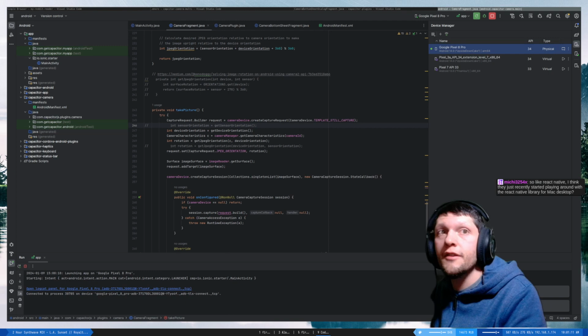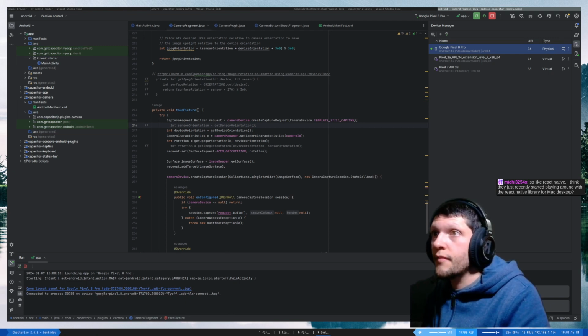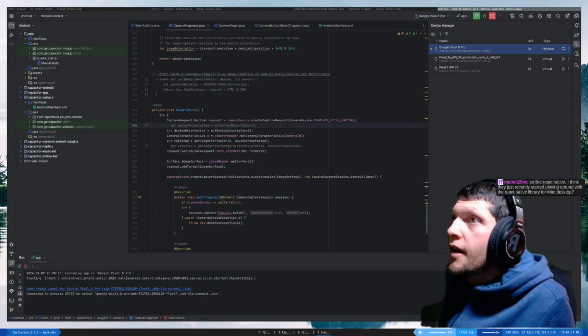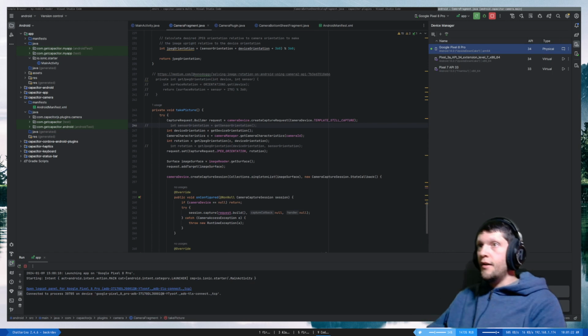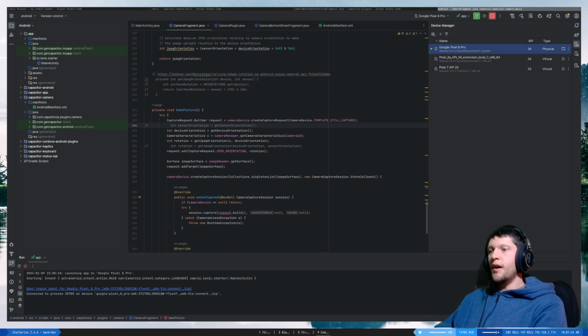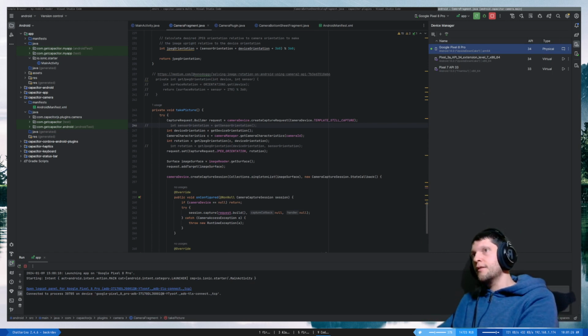Restart this song here real quick. Yeah, React Native is basically, let's say, a parallel kind of track.